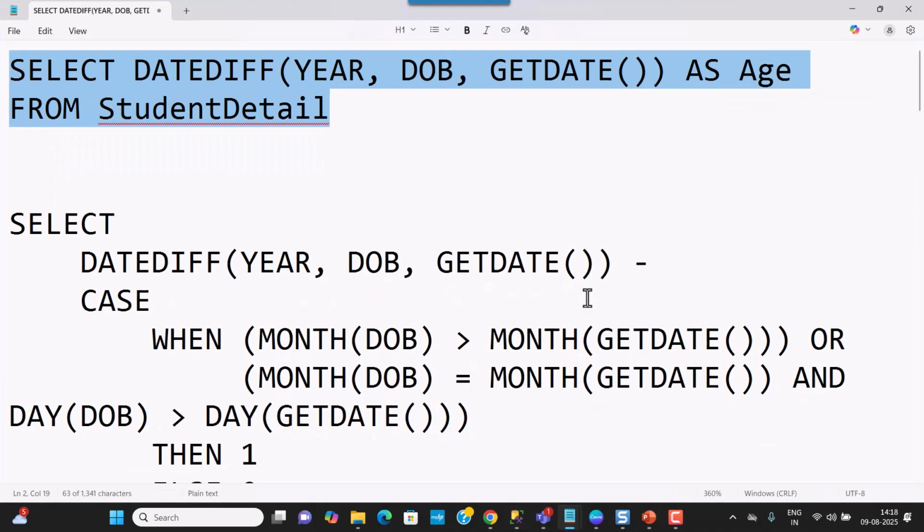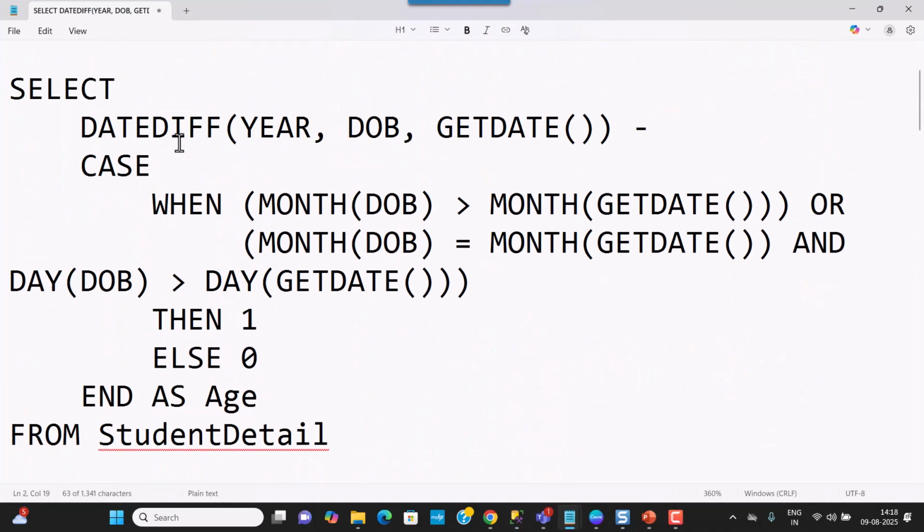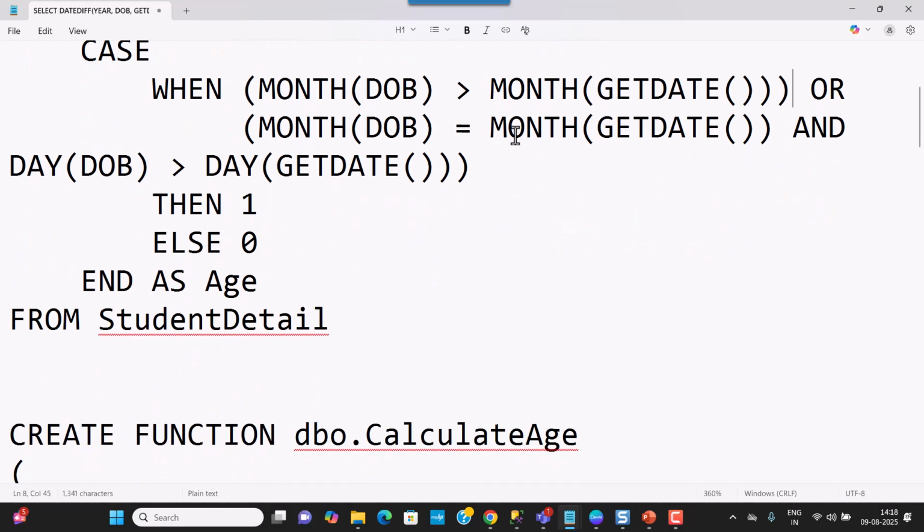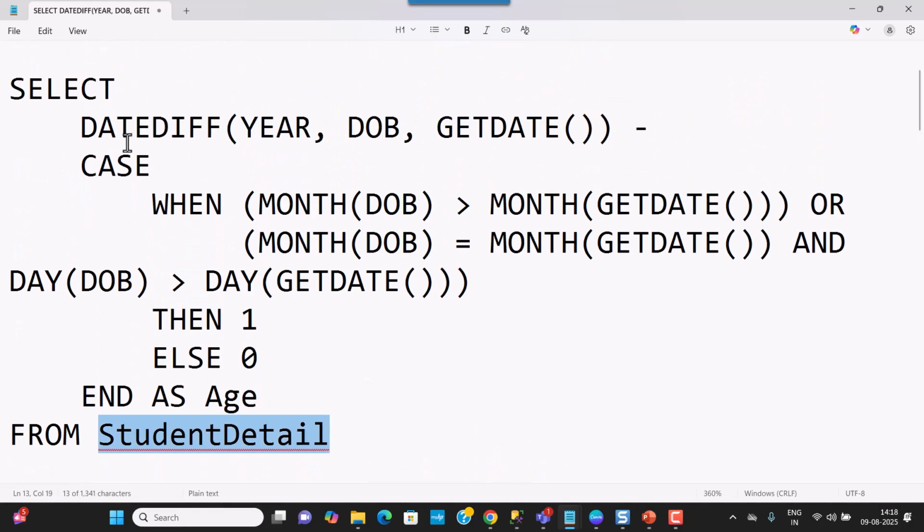I will go to the notepad again. You can see here, this is the second approach. Date difference, here DOB to GETDATE, minus a CASE statement we are using. This is the condition: when the month of date of birth is greater than the month of the current date, or the month of the DOB column is equal to the month of GETDATE and the day of DOB is greater than the day of GETDATE. We are basically comparing with the current date, then return 1 else 0, as age, from the student detail table.